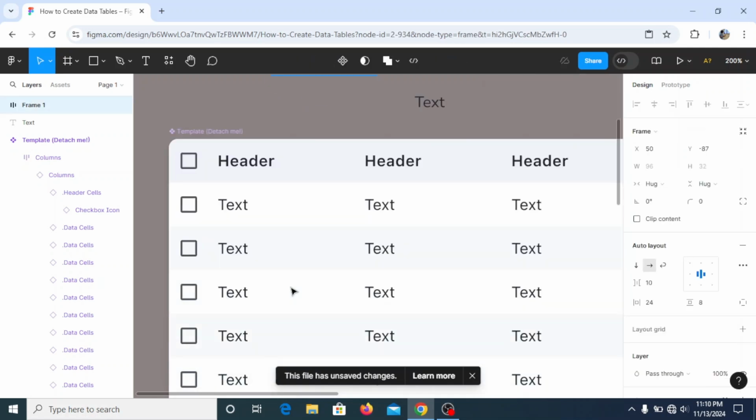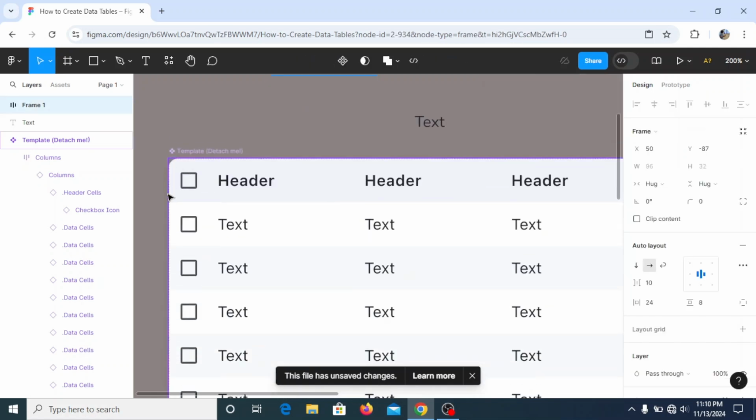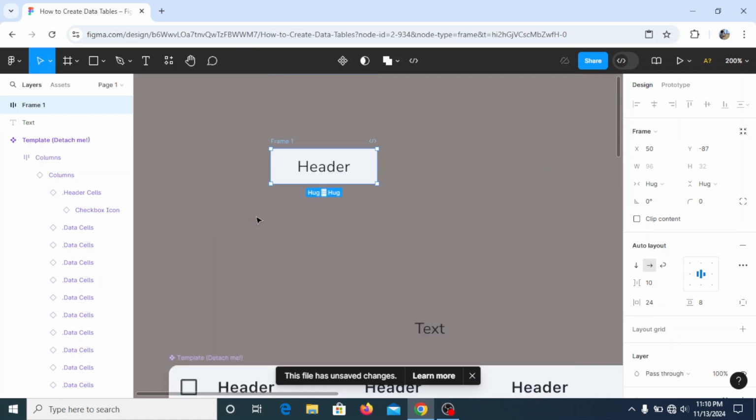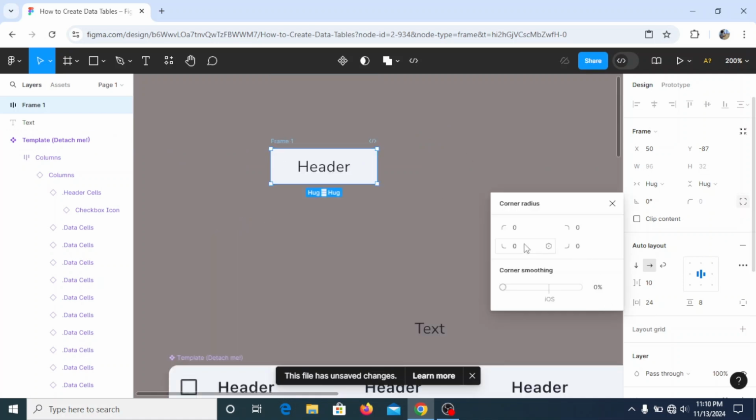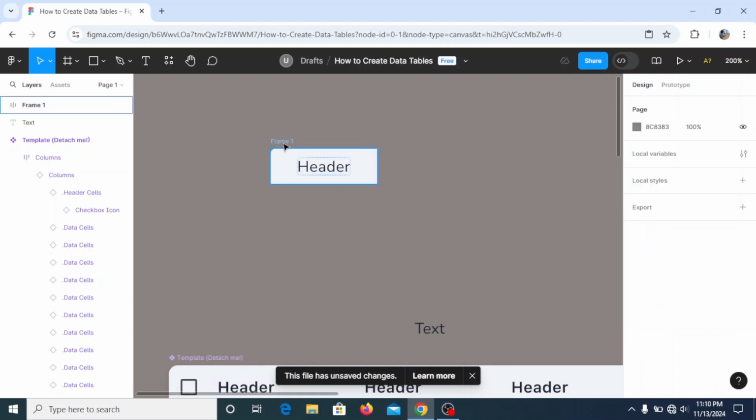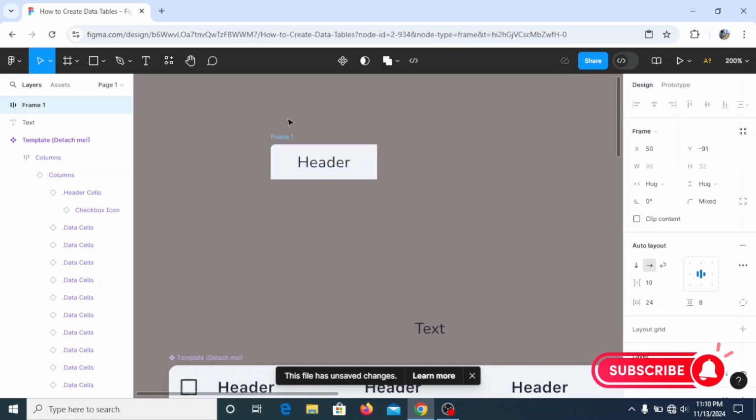Because I'm creating a table, I want this corner to be curved. So what I'm going to do is to click here, go to corner radius, click on this part so that this corner radius property will come up. I'll convert here to 4. I just want it to be rounded a bit. So stay till the end, you'll see how we're able to achieve this.